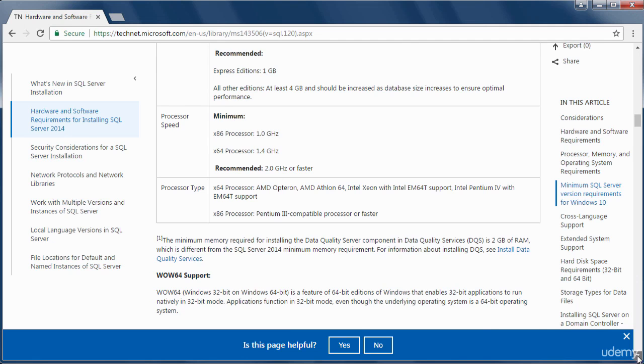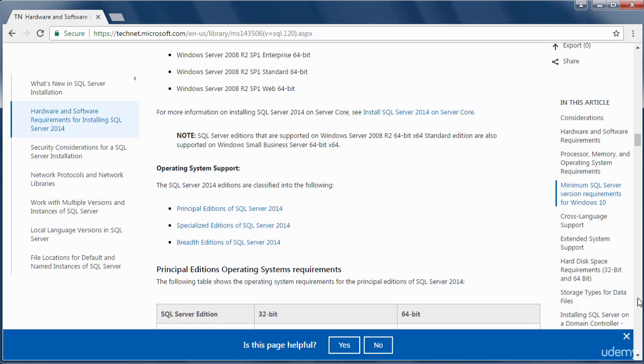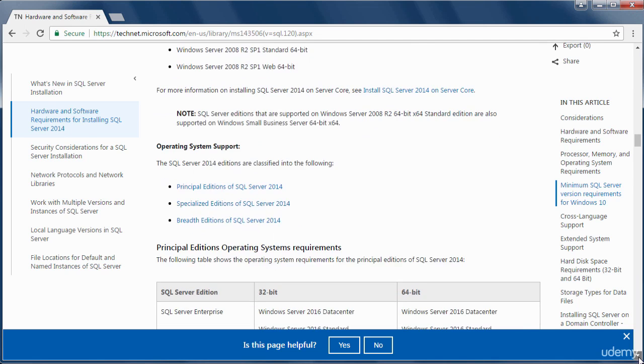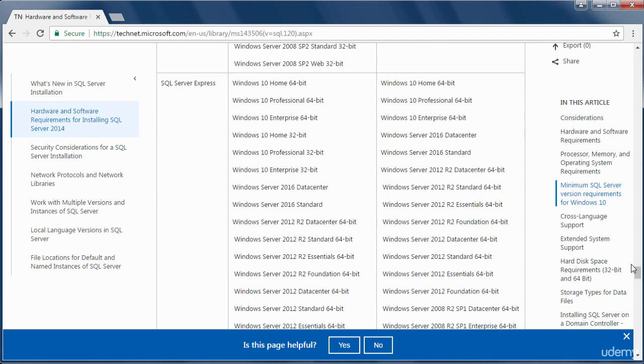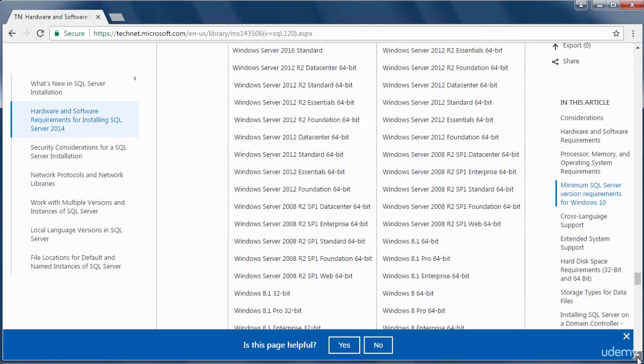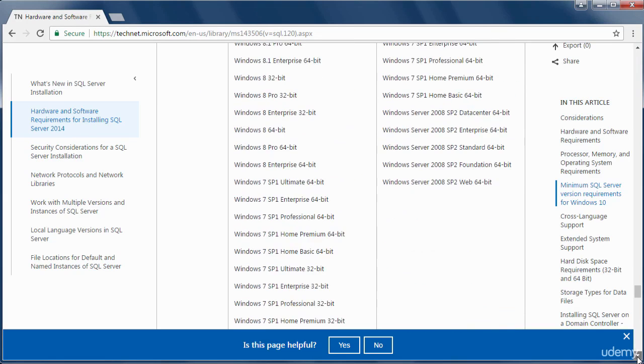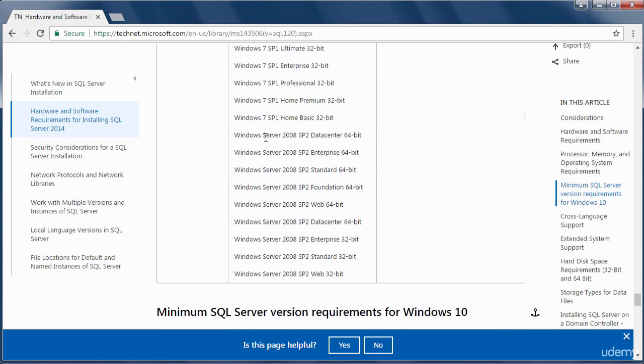Please read through. Let's scroll down and see if we can find any more key things I can point out to you. There are different editions of SQL Server, but the one we're interested in is the SQL Server Express Edition. So these are the operating system and server requirements that can accommodate the installation. You need to have a minimum of Windows 7 Service Pack 1. Okay, that's the minimum. So if you've got anything less than Windows 7 Service Pack 1, you won't be able to install SQL Server 2014.